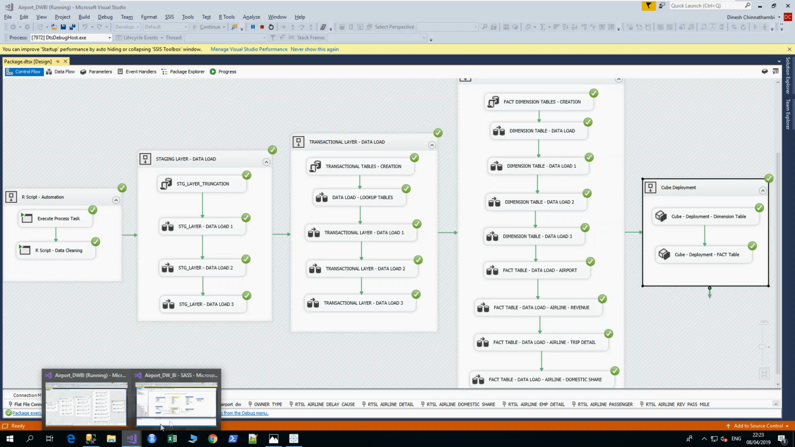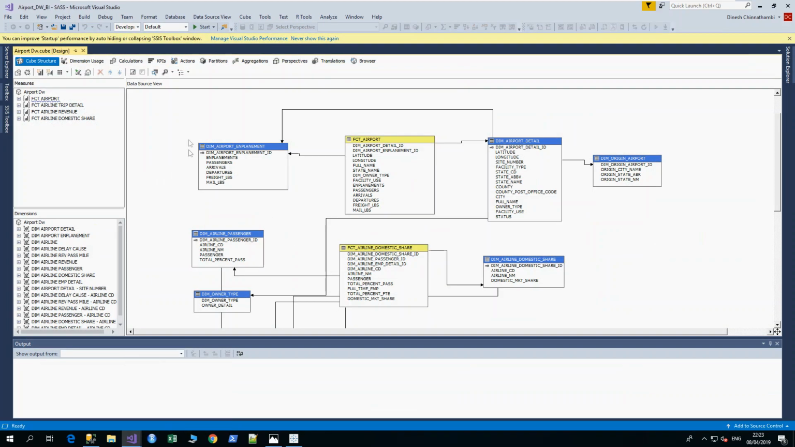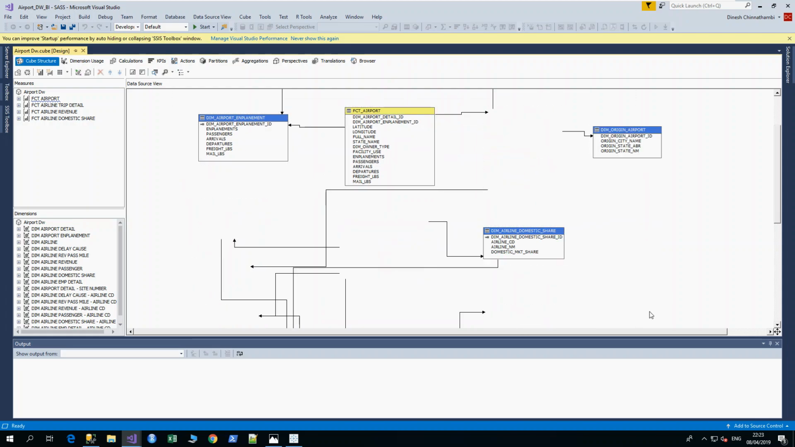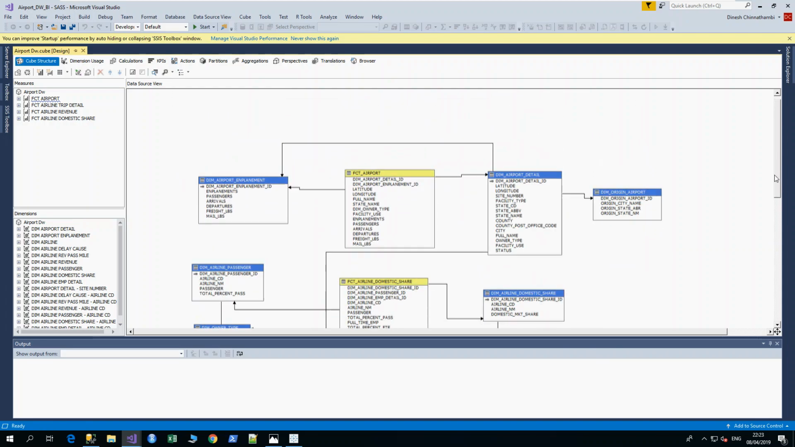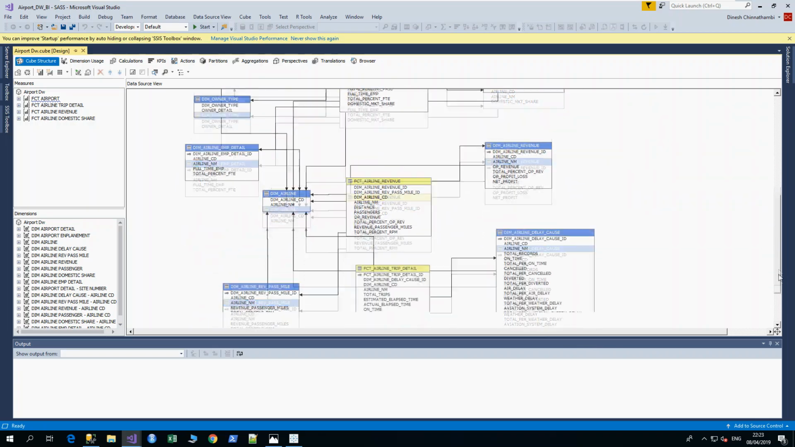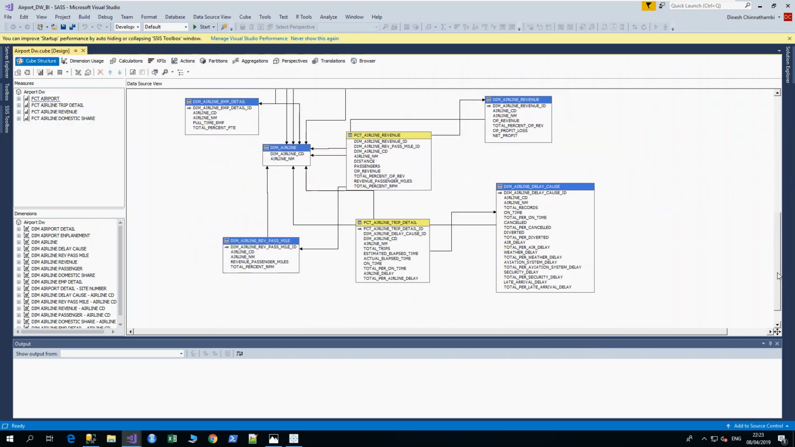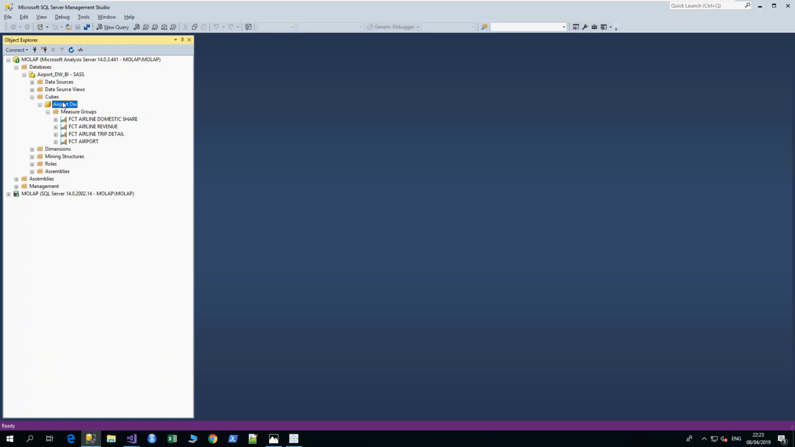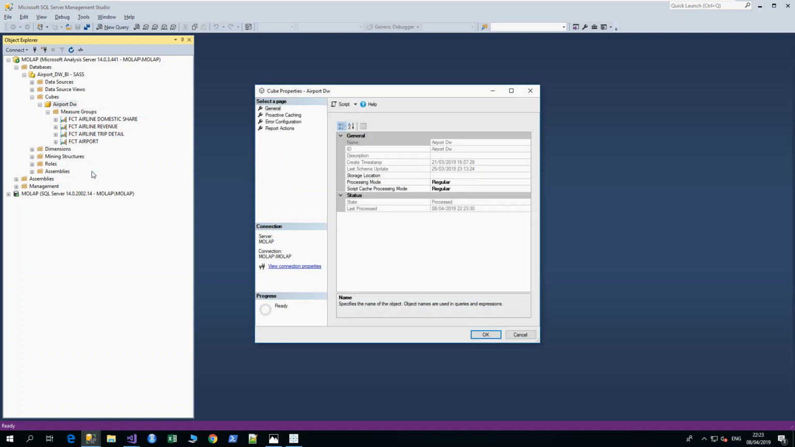In the analysis services, we could see 4 facts and dimension tables are interconnected to form a galaxy schema. These are the tables in the galaxy schema. Let's move on to the cube deployment that has been processed in the analysis services. We could see the latest timestamp of the cube deployment got updated in the analysis services.